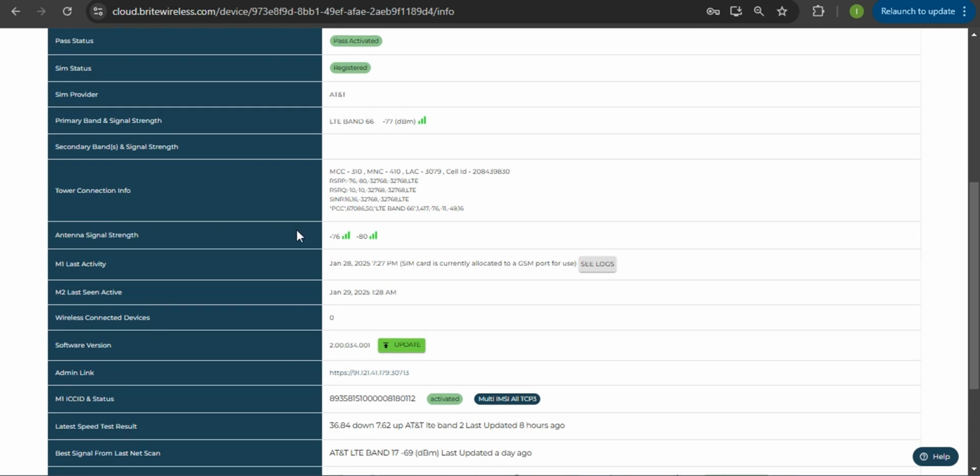The antenna signal strength sections provides a visual representation of signal quality on 4G, 5G antennas, making it easier to assess if any adjustments are necessary.